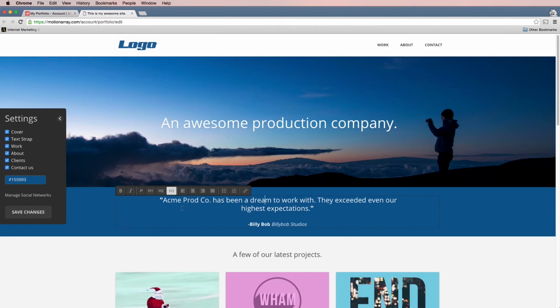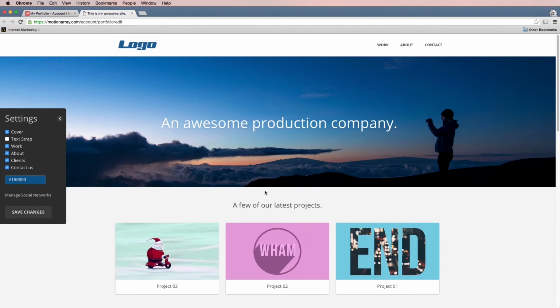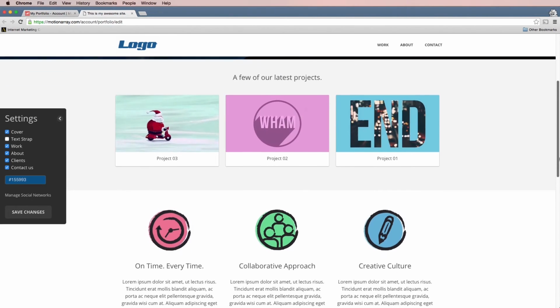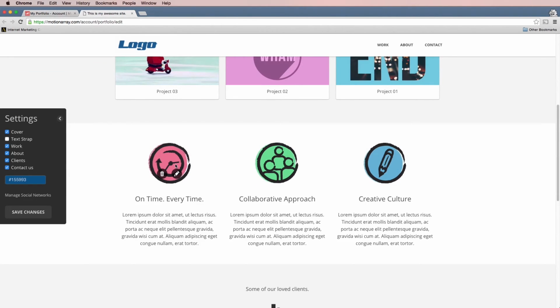And you know, I don't like this quote right here. So I'm actually going to get rid of the whole thing. So I'm just going to click right here on text wrap, and it's going to hide that entire section. And I'll click save again. And now it's looking pretty good, but let's say I want to change these out.